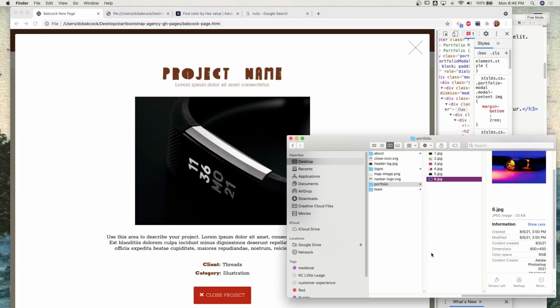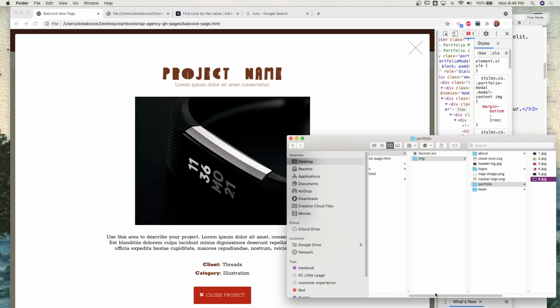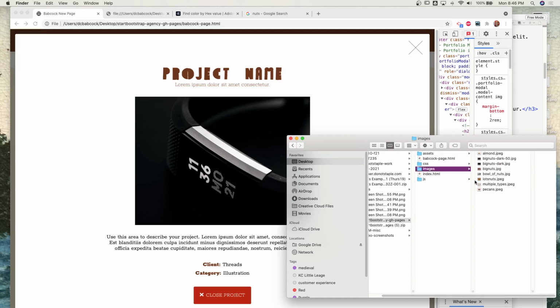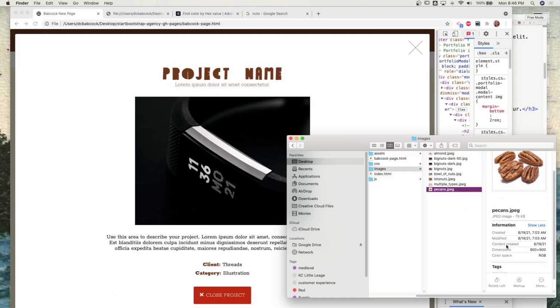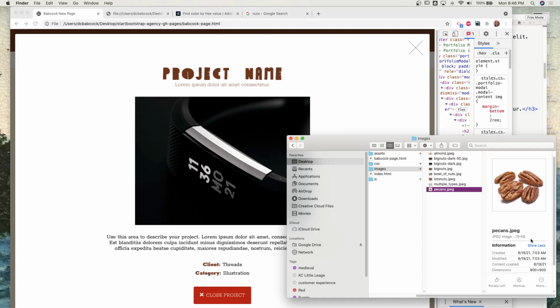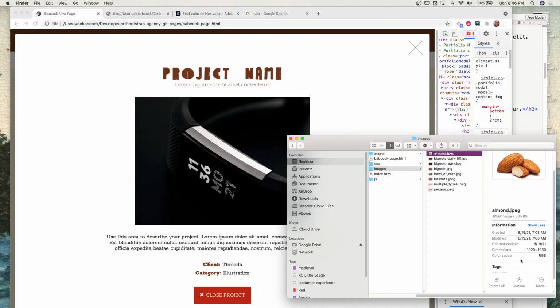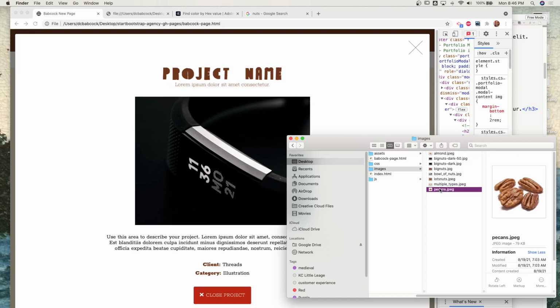So I'm going to go back to my images folder, and let's do pecans. Yeah, let's do pecans. Oh, that's 900 already. 900 by 900. That's good. And the almonds were bigger. Let's start with pecans. That'll be easier. So it's in the images folder. It's called pecans.jpg. So it's basically the right size already.